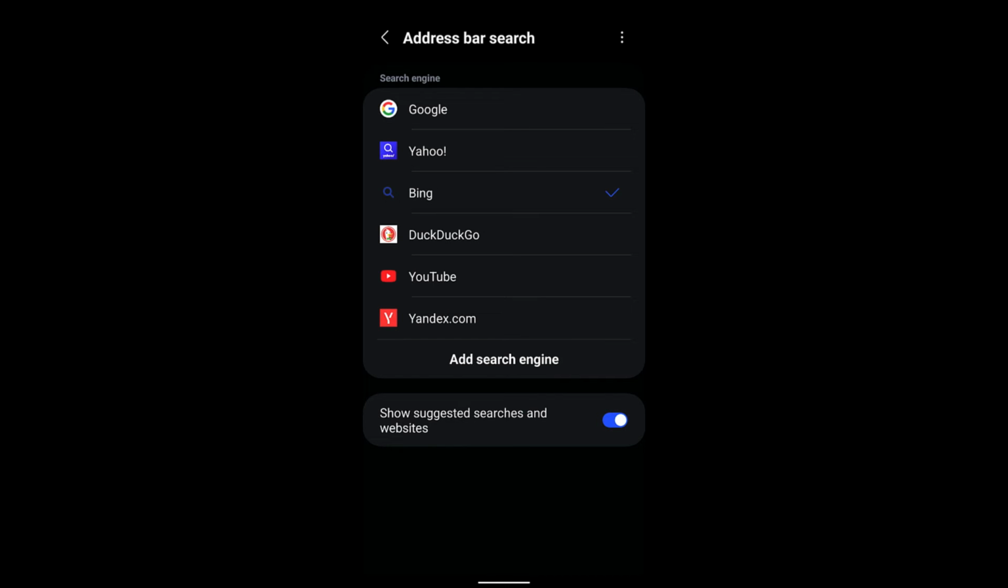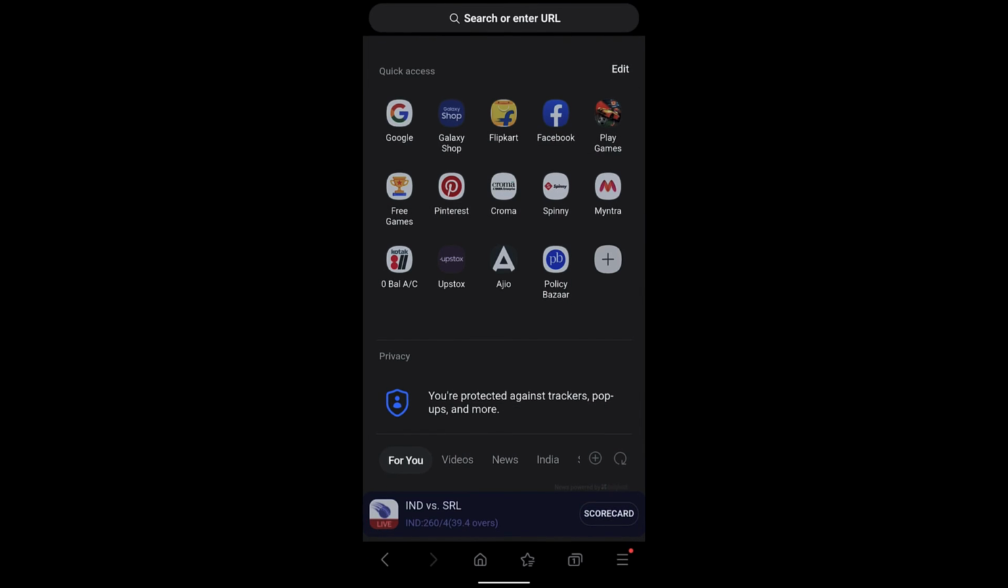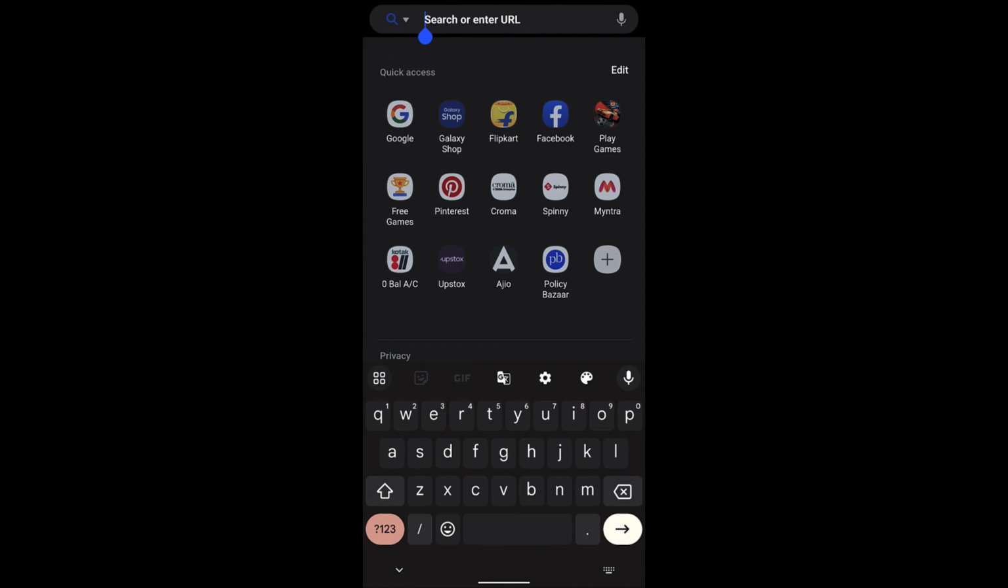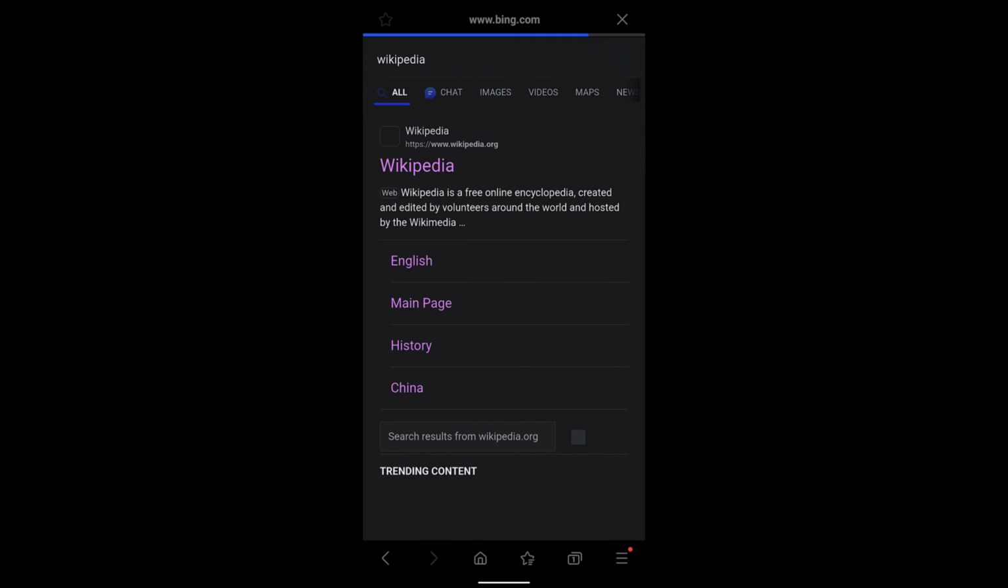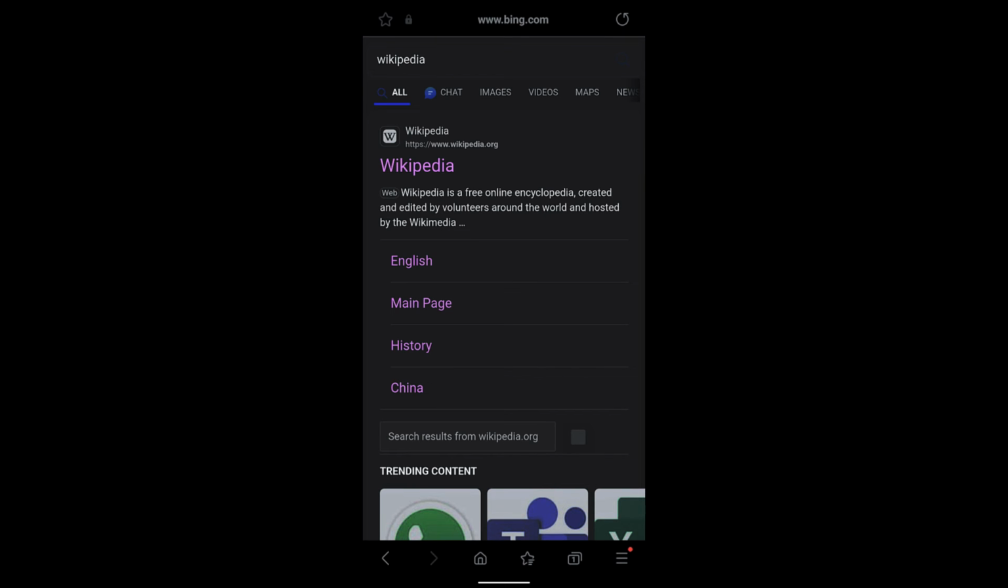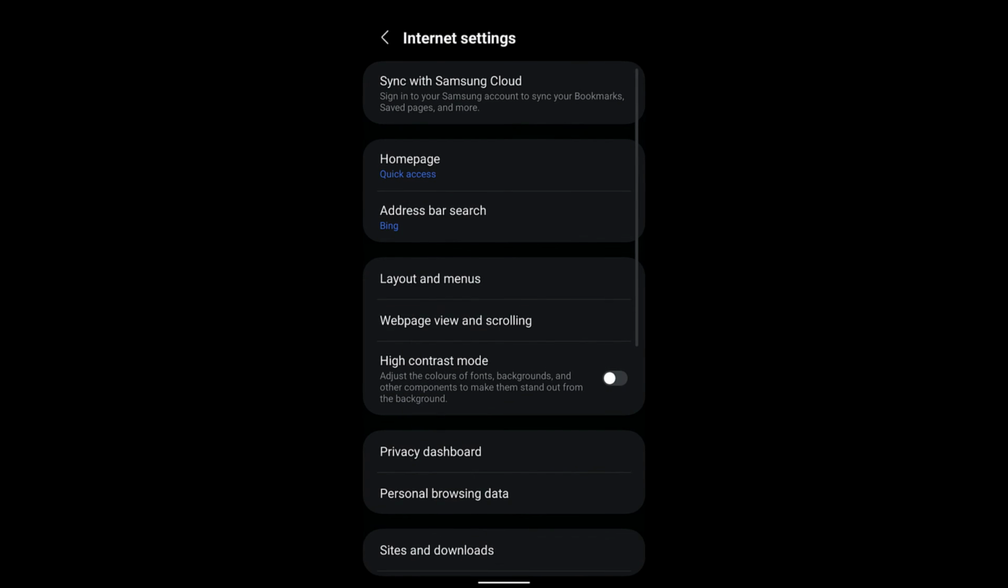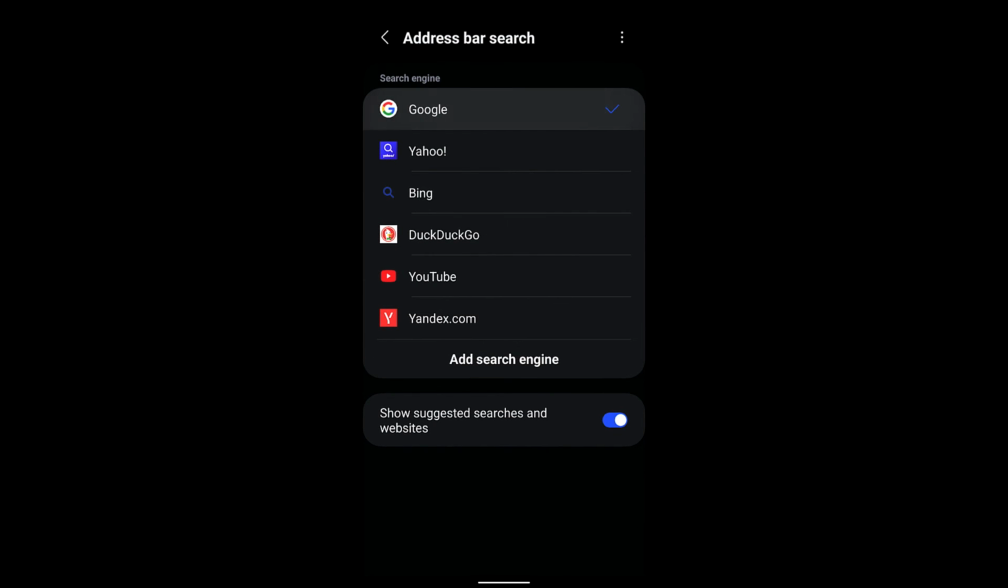or disable. And when you go back to your address bar, and right now Bing is selected as a search engine, so if I type anything here, Wikipedia, it will show me the Bing results instead of Google results. So in this way, you can change the search engine on your Samsung Internet Browser.